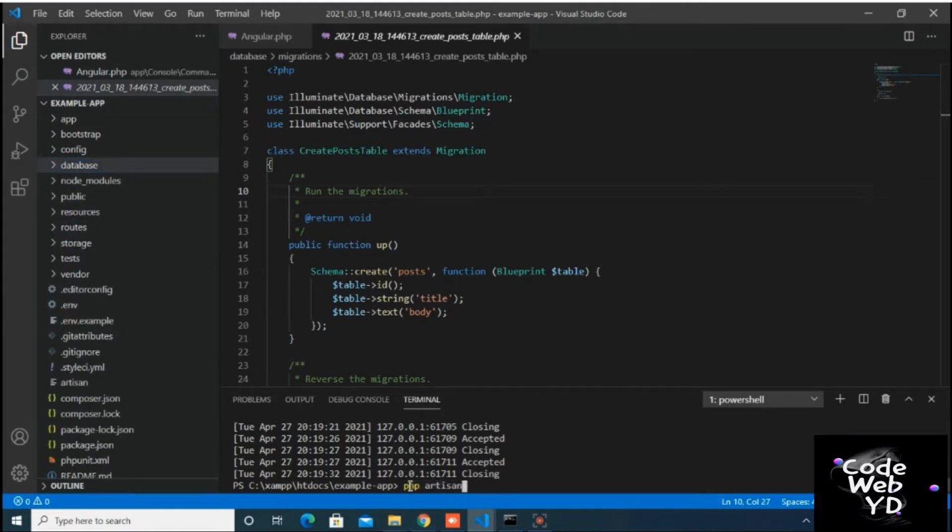Now we will run our custom command to create Angular CRUD. Command is PHP artisan angular setup. Module name in camel case. In our case it is post. So our command is PHP artisan angular setup post.